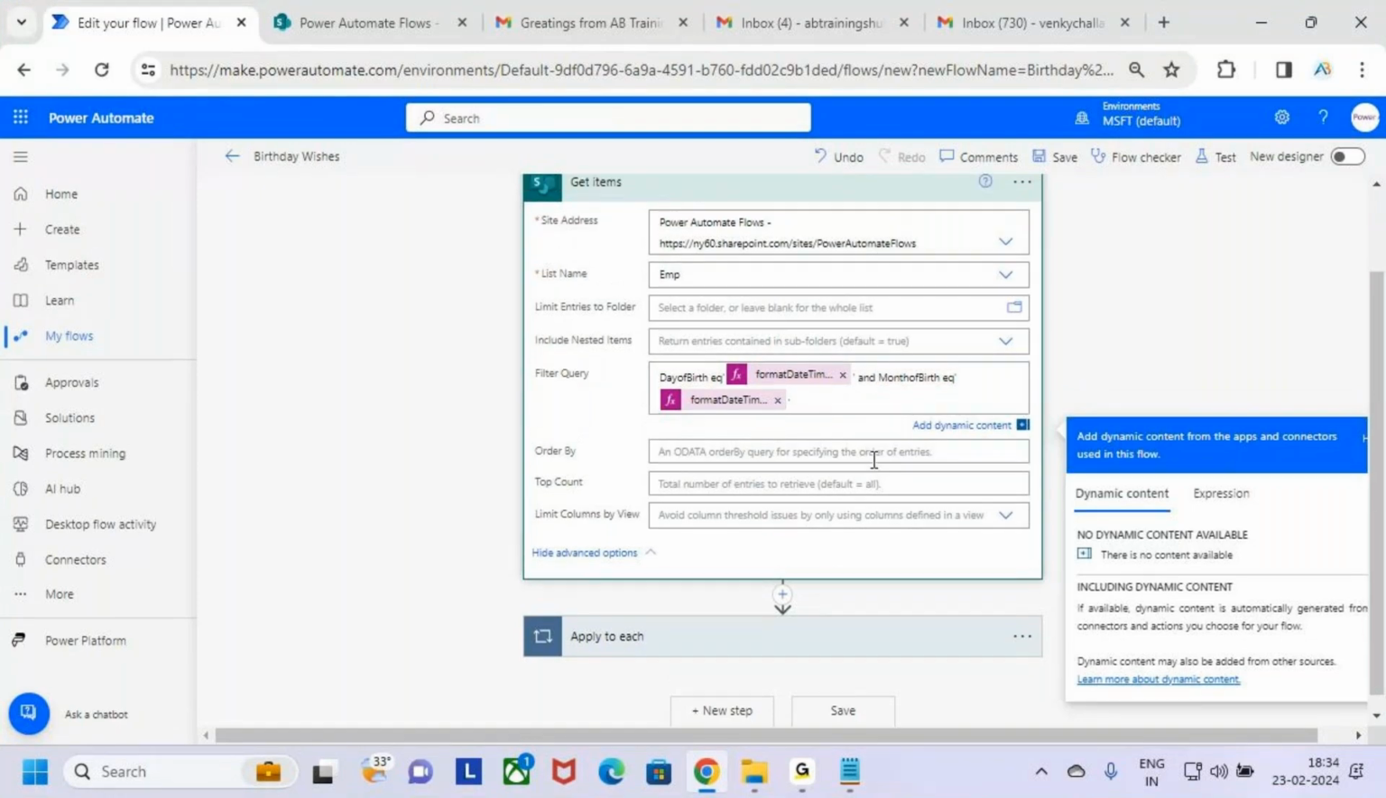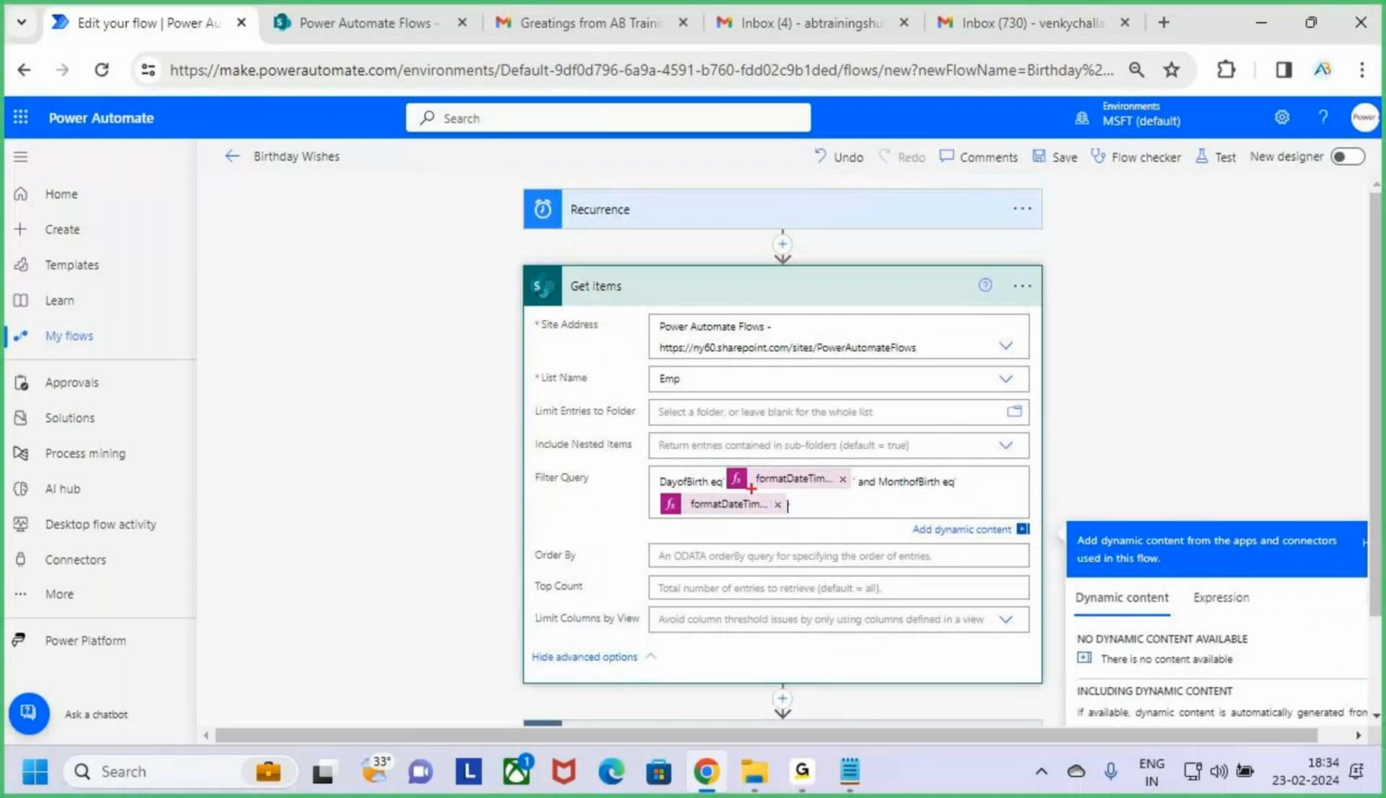Nothing else is there. I'm just applying two conditions here. One is day of birth. Second one is month of birth. Between these two, I'm using one operator. What's that operator? And operator. And operator means if both the conditions are true, then only I want to send the email. If any one condition is not satisfied, then I don't want to send it. So just go and save the flow.